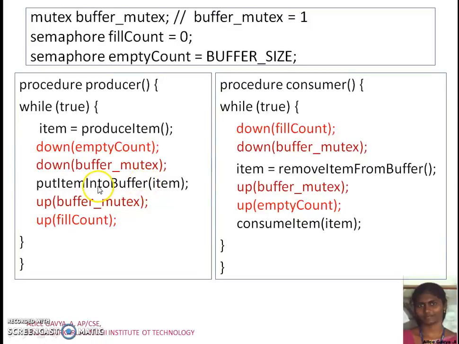Once the producer has added the data into the buffer, we are going to increment the value of mutex. That is, the mutex value becomes 1 again from 0, and we are going to increment the value of full count. Once the mutex value becomes 1, the second producer can come into the picture and add some more data into the buffer.